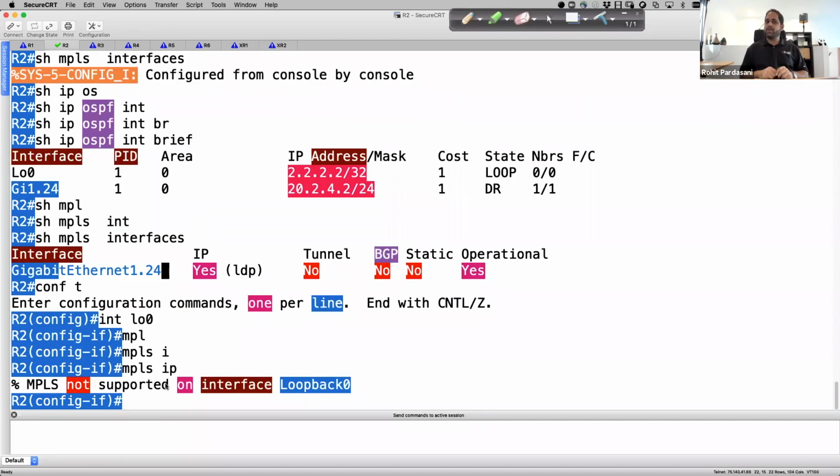MPLS cannot be enabled on loopback interfaces. However, a label would still be advertised for this loopback. Why is that? There are two conditions for a label to be advertised for the loopback. Number one, it should be running in IGP. Are we running IGP on loopback? Yes, OSPF. The second condition is it must be a /32 address. If it is a /32 address, then it would have a label assigned to that loopback automatically.